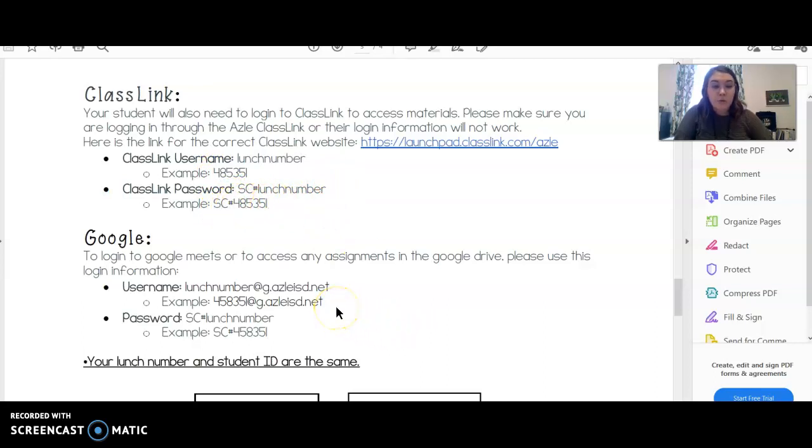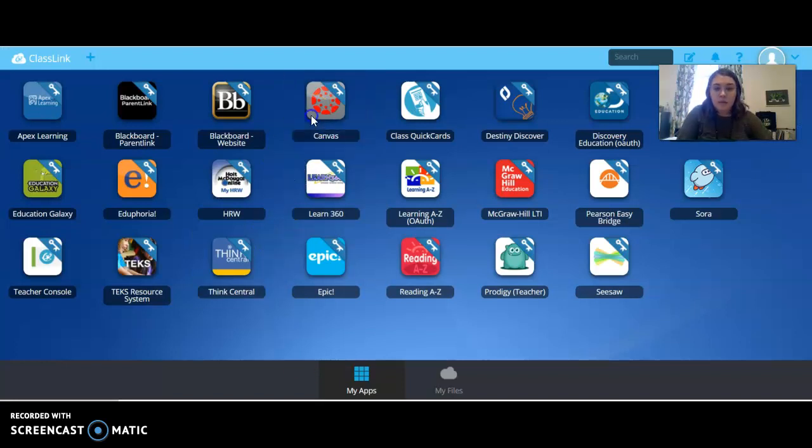For Google, we will need them to log into Google. When it prompts you to log into Google, you should just have to do it once, but you need this information. It's their lunch number at g.azelisd.net, and their password is SC hashtag and their lunch number again. So their lunch number is super important. If you do not know your child's lunch number, you can email me and ask me questions. I am happy to help you out and send you their lunch number because I have all of that on file.